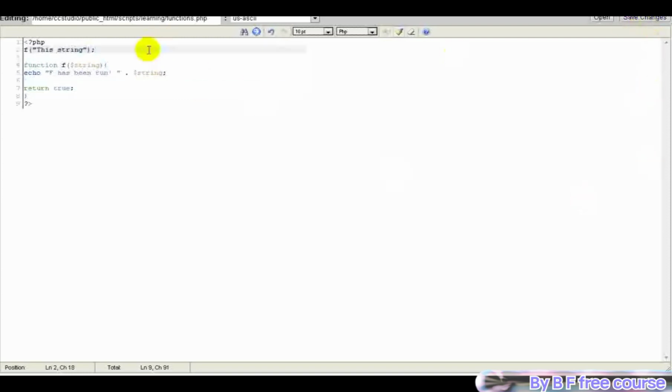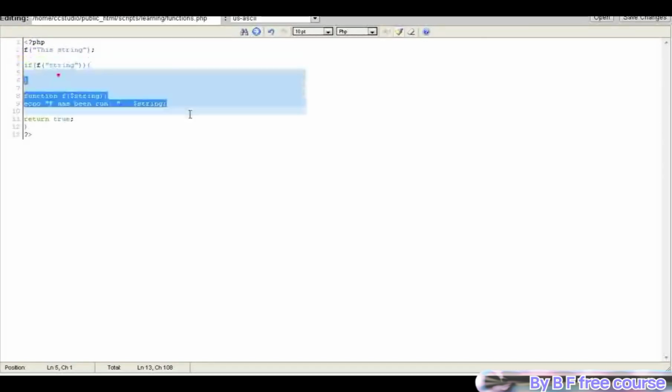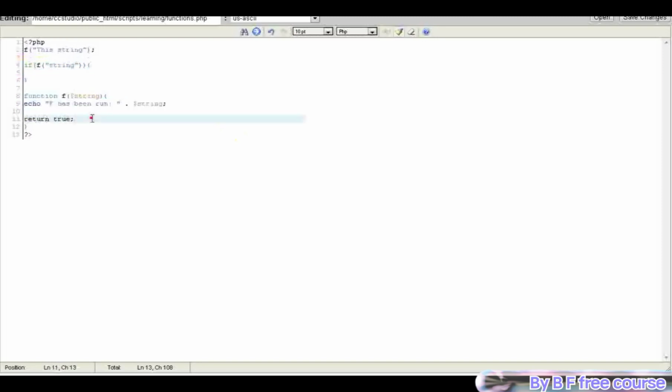Basically, return would work like this: if f string. This would return a true because we have a true here and there's no reason why it should be false. Therefore, it would run the script inside of if. That is basically all for functions.